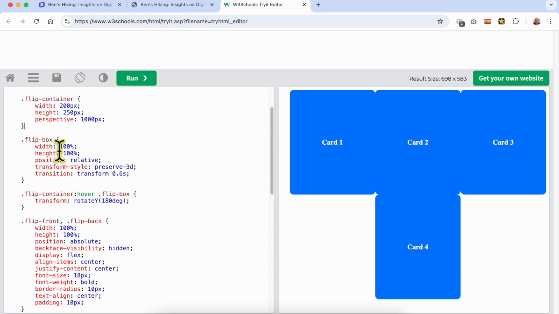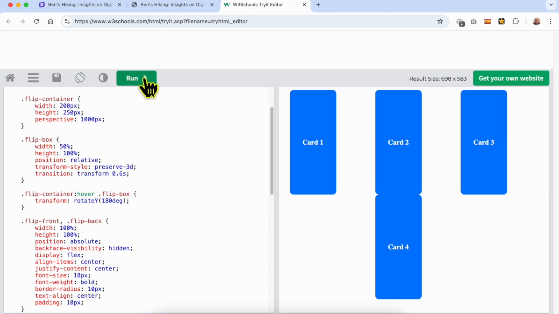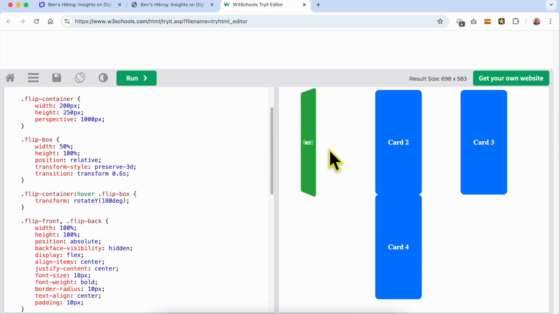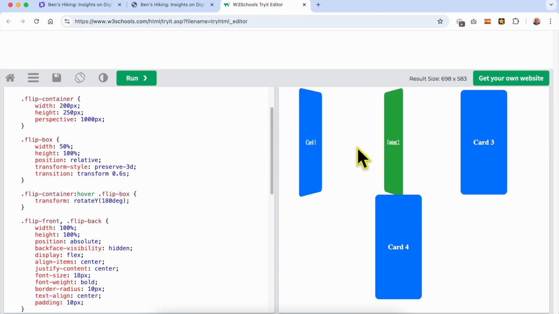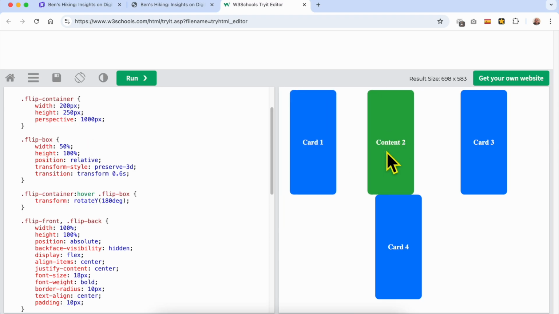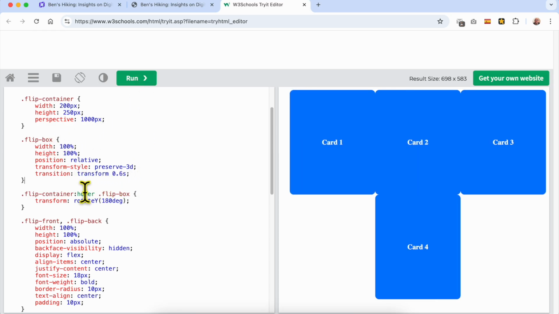Flip box, let's make it 20. You can also edit the flip box width from here. I will return to 100%.